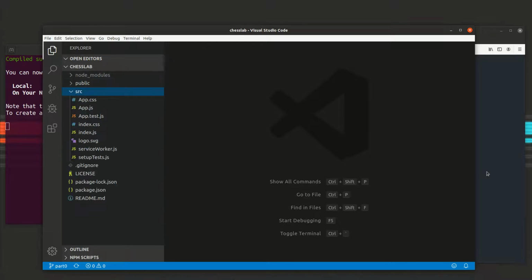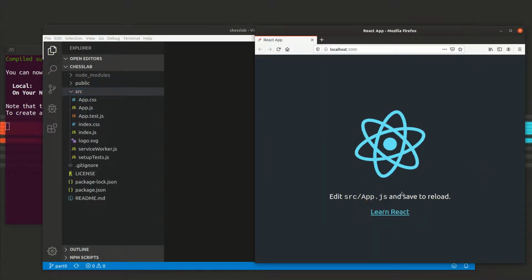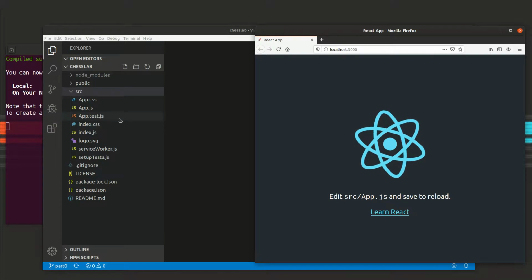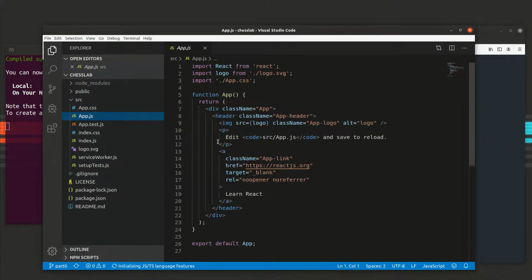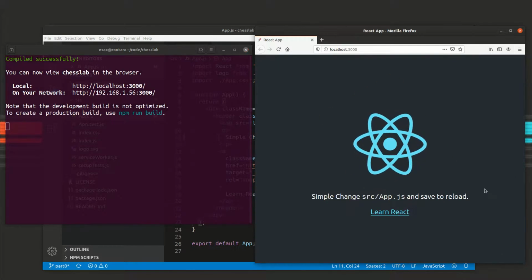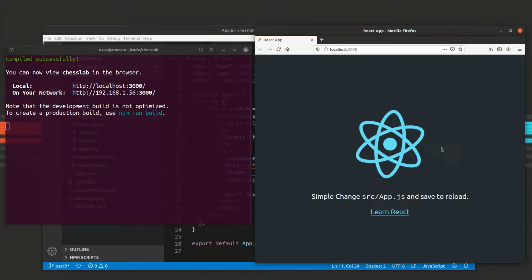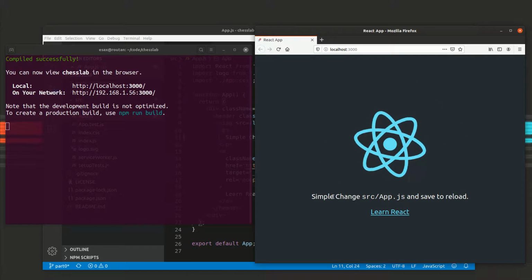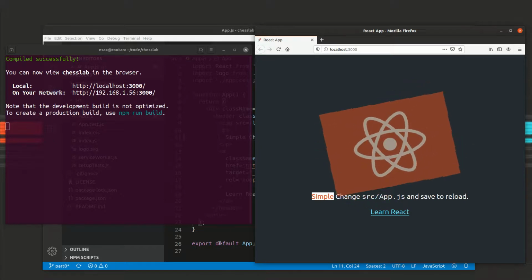We can go into the source. It says edit source app.js, and then we can save and reload. Let's give that a shot. We'll do our simple change again. And hit save. You can see a compile over there. And there's our simple change. So, oh, look at that. We can even kind of highlight. Look at that.